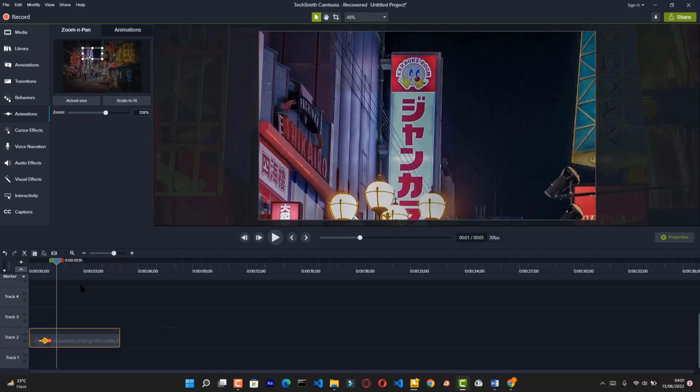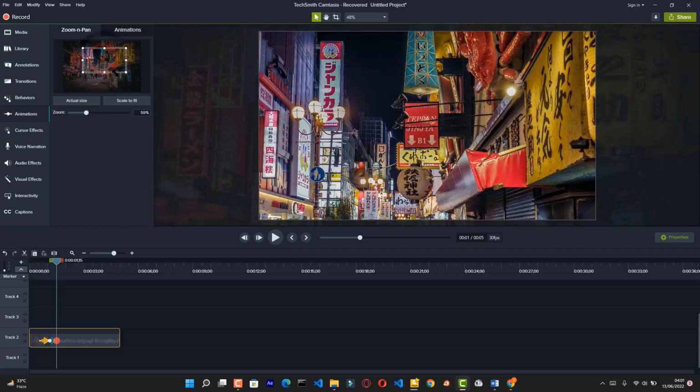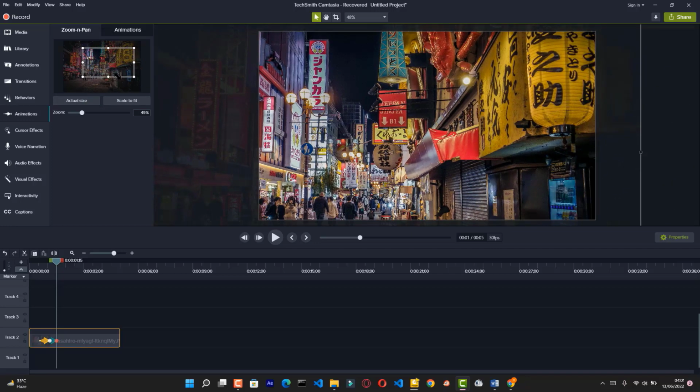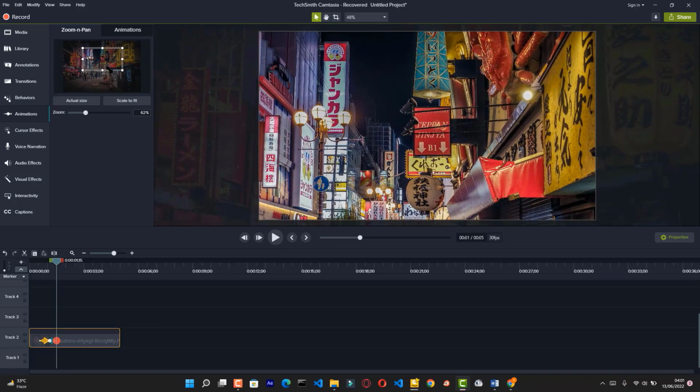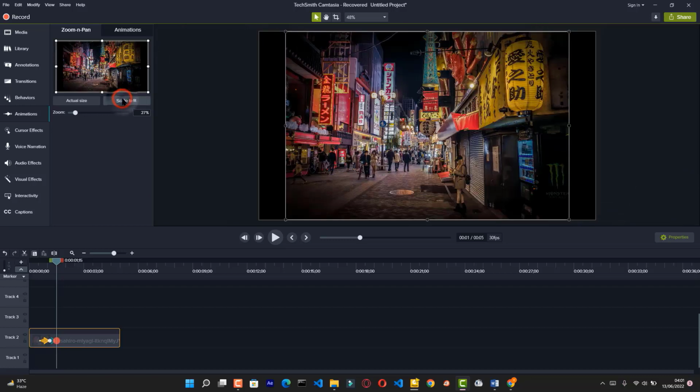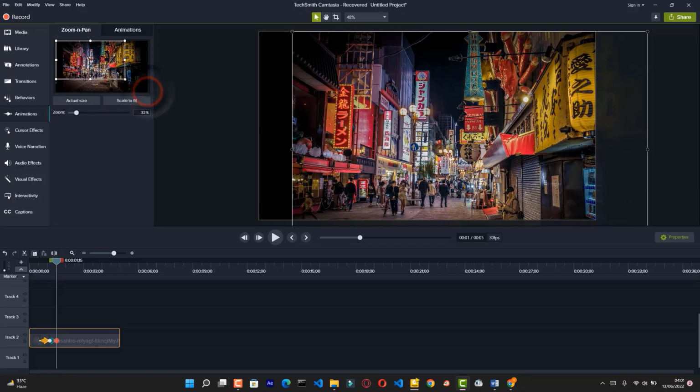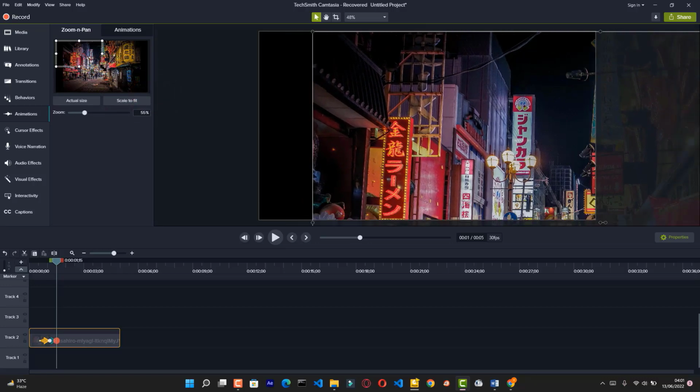So in this image, at the middle, we have to select how much zoom out we want. If you want the image to come back to the original position, then you can use scale to fit, and you can also use the custom zoom out and zoom in effect. I hope you have an idea of how we can use the zoom in and zoom out effect.